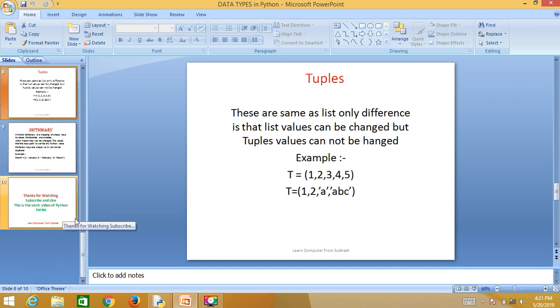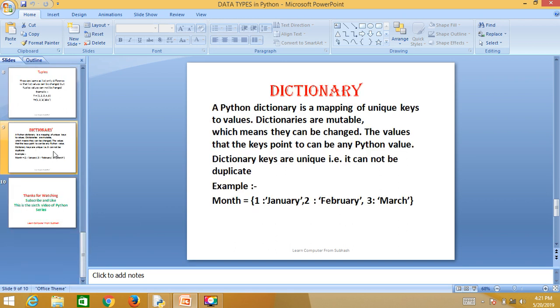Next is dictionary. So dictionary is a mapping type of data type. It has the format of key and value. It starts with curly brackets. So key colon value, key colon value. So 1 is the key, January is the value. 2 is the key, February is the value. 3 is the key, March is the value. So you can access in this way through keys and values.